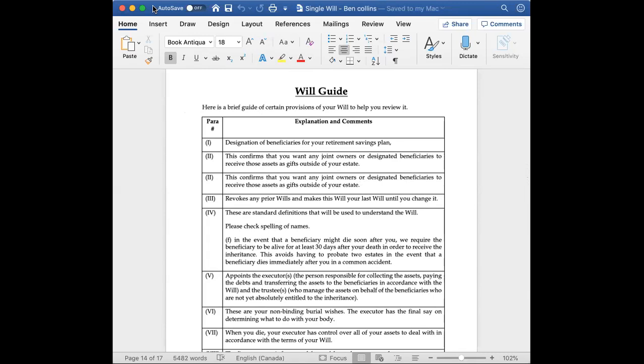Got another question. Is there a reason that Book Antiqua font is used? So no, Jordy just likes Book Antiqua, so that's his default. But you can set your own font preferences in the system so that it generates with the font that you like. So let me just show you how you would do that.